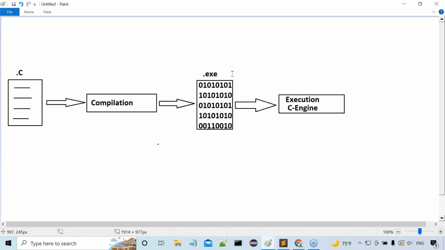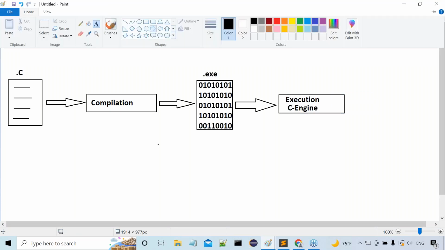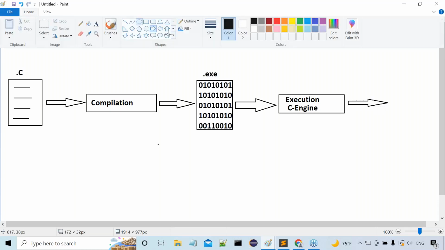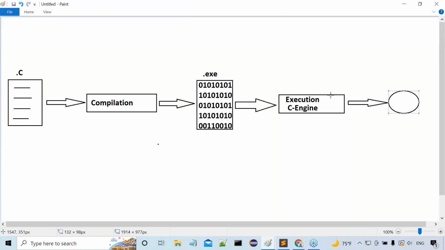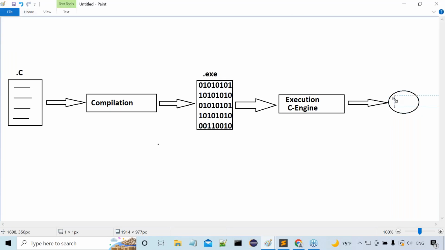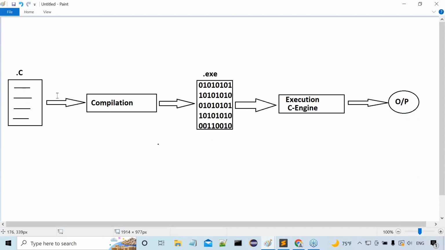When the C engine performs execution, what is next? Output we are able to get. Here we are able to get some results. Results in the sense, output only. So: C program, compilation, .exe file, execution, some output.